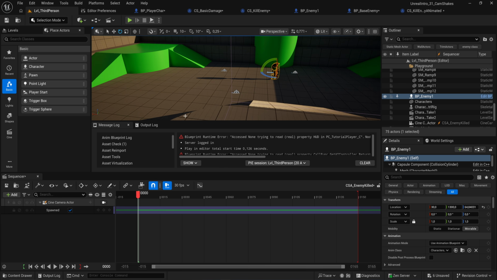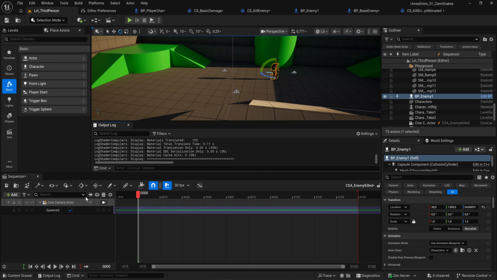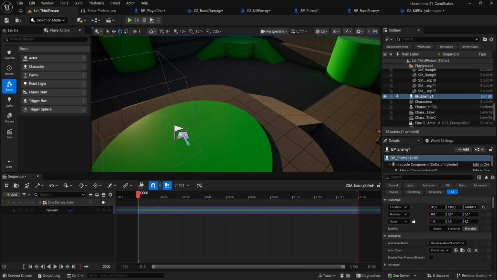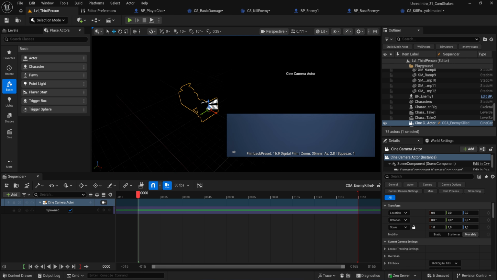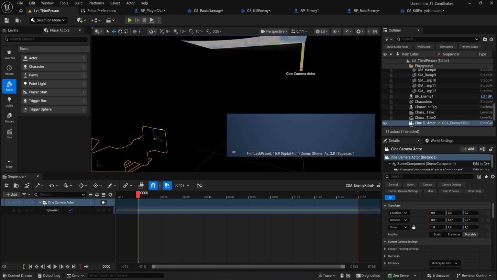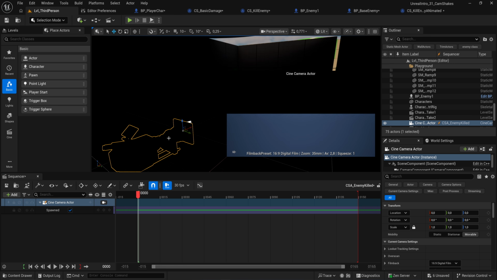If we open it up, we will be able to see it spawns in a cinema camera actor for us, which should be at location 000. And it will just do whatever we animate here relative to wherever our camera is in the world. It's not going to snap to 000 or anything. So let's animate the transform for it.